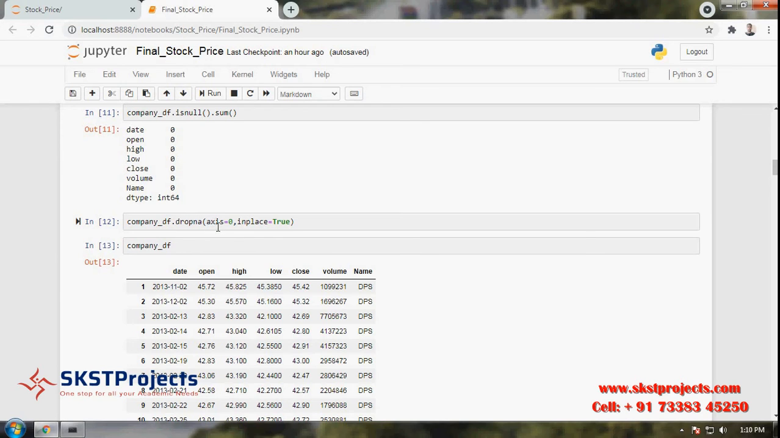the dropna function is used. Axis is equal to 0, comma, inplace is equal to true. Axis 0 represents the rows, axis 1 represents the columns. Inplace is equal to true means it will delete permanently. Without inplace equal to true, we can't remove permanently, we can only remove temporarily. So see, this is the company, and after this, all the process, company_df has this kind of dataset.